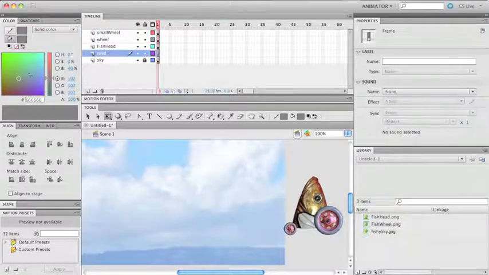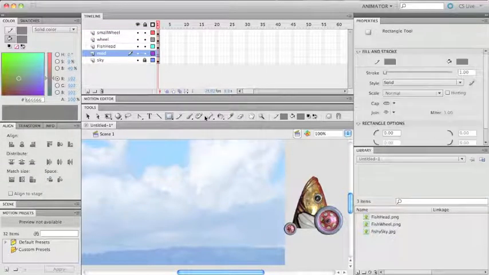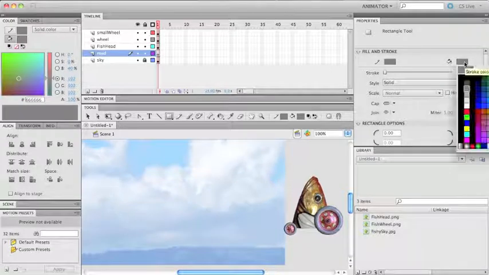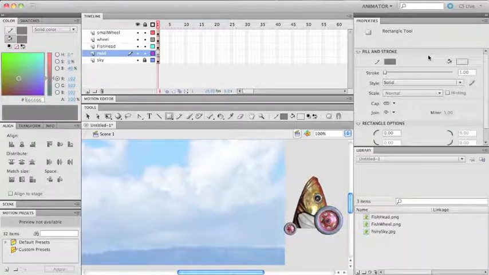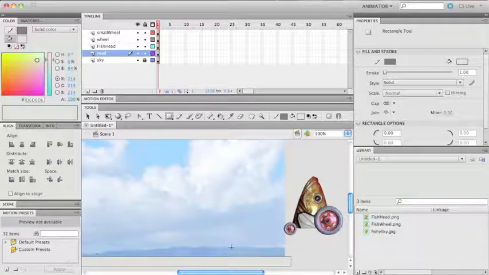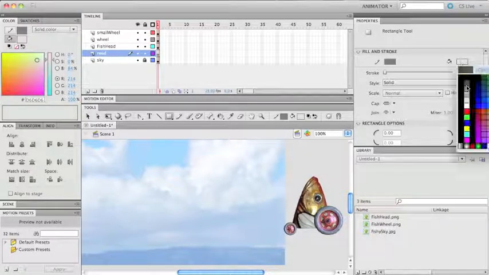For road, I'm going to click here to get the rectangle tool. Both my colors are the color I already set. It's gray, and the fill and stroke are the same, so that's okay. So I'm just going to click down here in the bottom, and I'm going to add a little gray for road. Well, that changed. I'm going to hit undo on that. I accidentally let go on a lighter color.